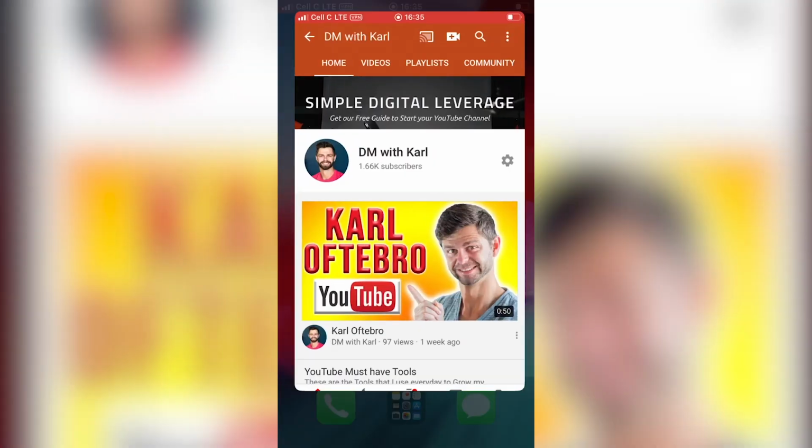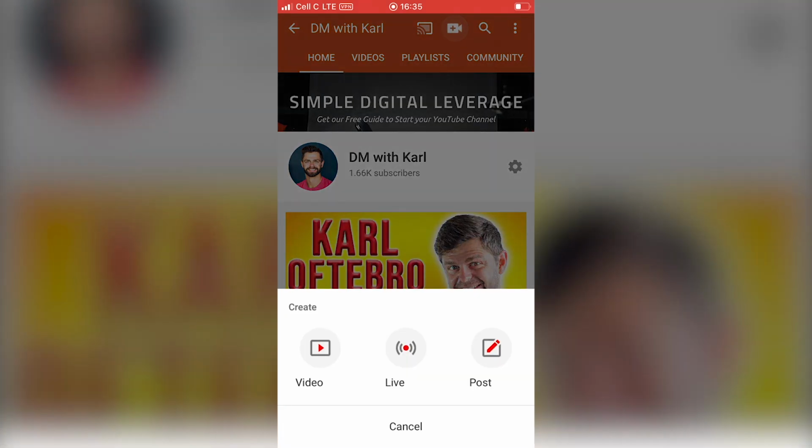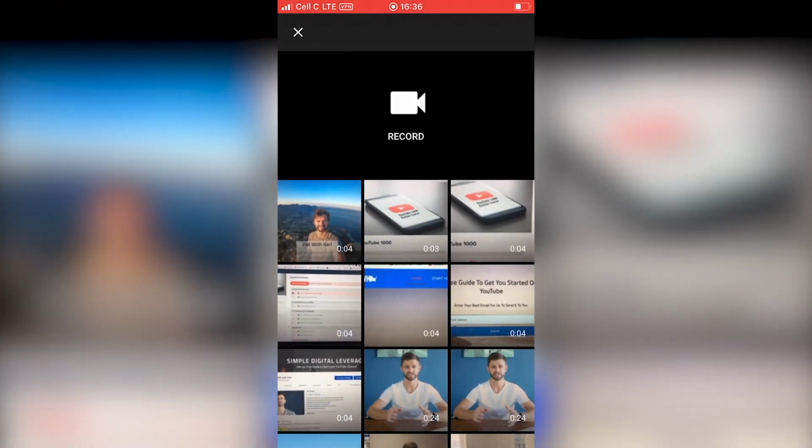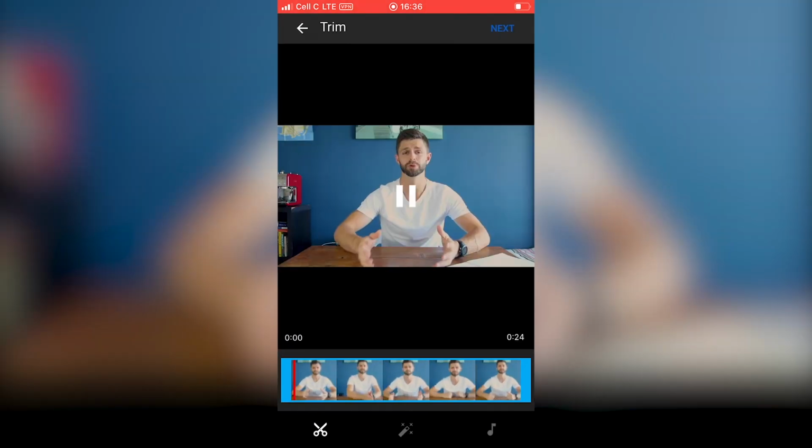Open up the YouTube app on your phone, and then in the top right, click on the video camera with the plus button. We're going to select video on the left-hand side. This will open up your media. Select the video that you would like to upload to your YouTube channel.